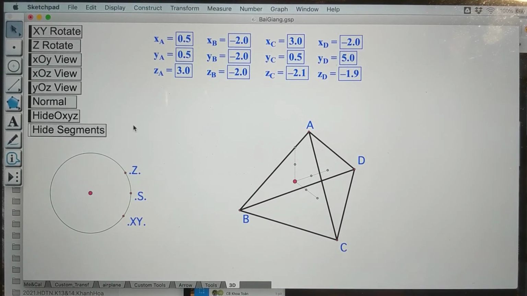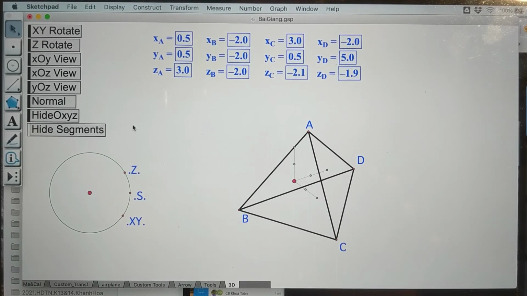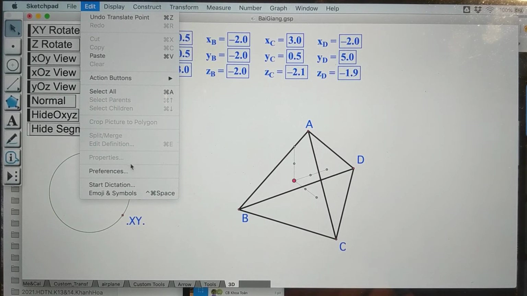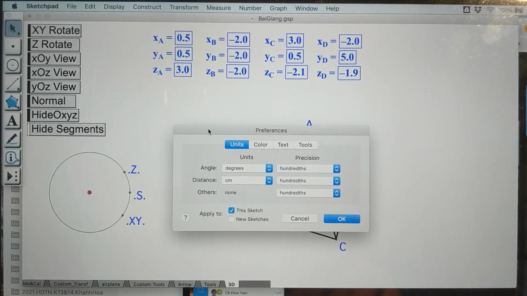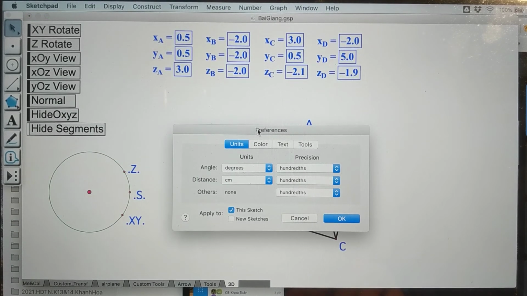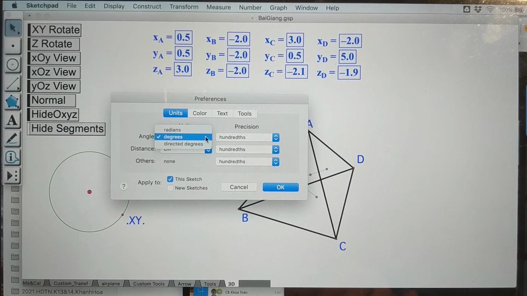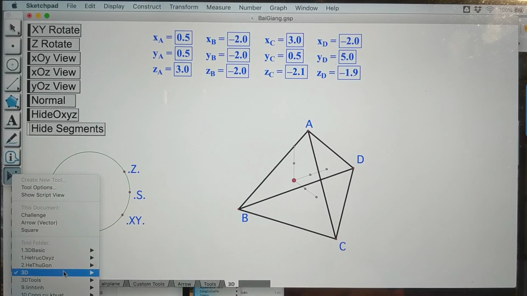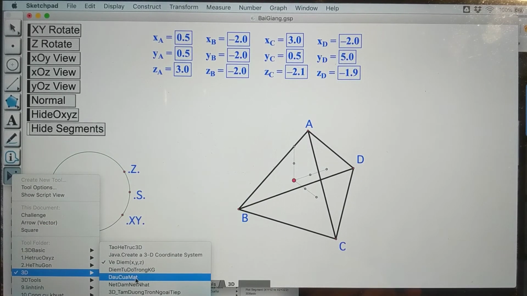So we have a tool to do that. But remember this step that I do now. You may go to the edit menu and go to preferences. I do it again because it's very important. Edit menu and preferences, and you select angle and choose the degree. So it will determine the values of the face, the size of the face, and whether the face is visible or invisible. So we select this tool, select 3D, and select the size of the face.